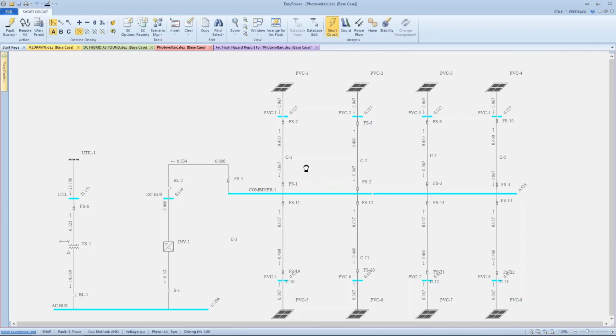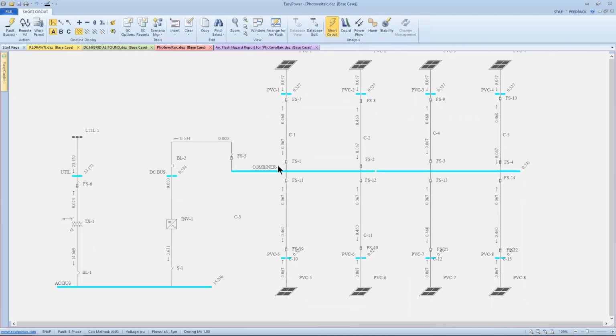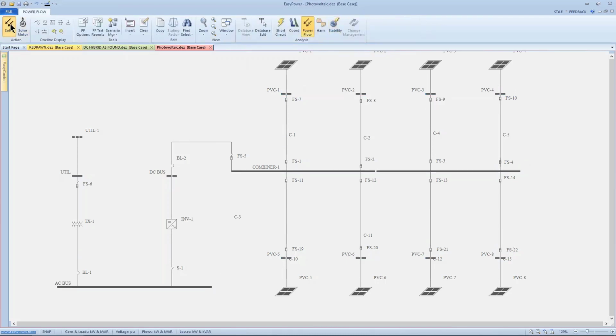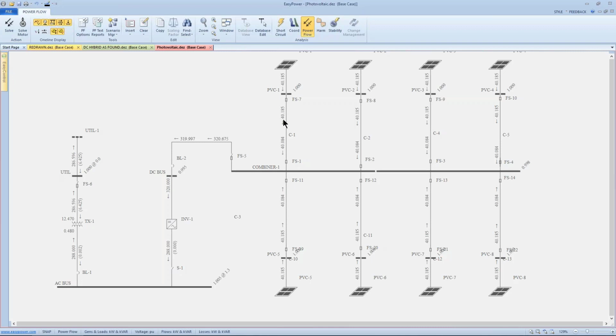Now, the difficulty that this presents is that this current level, this is the short circuit, the initial fault short circuit current, is not that different from the power flow current, the normal operating quiescent current. If we go into power flow and solve the equations, we see that we have 40 amps.